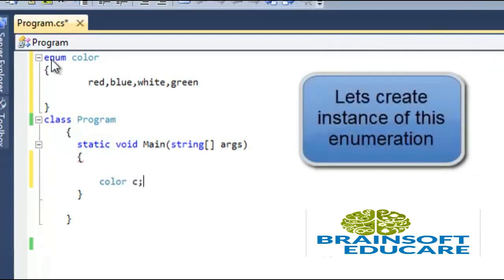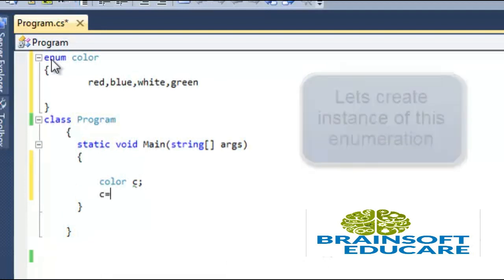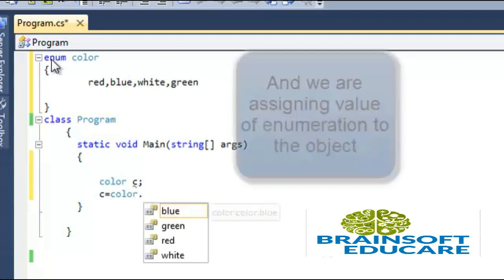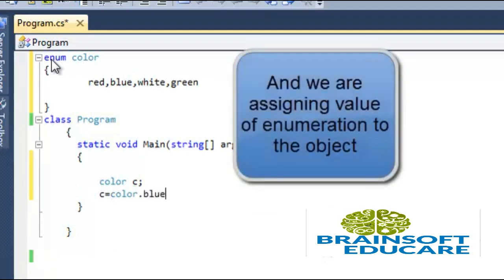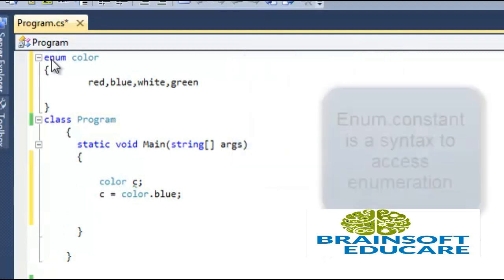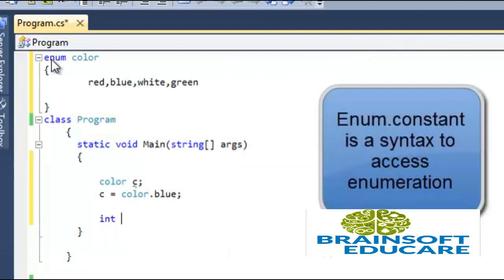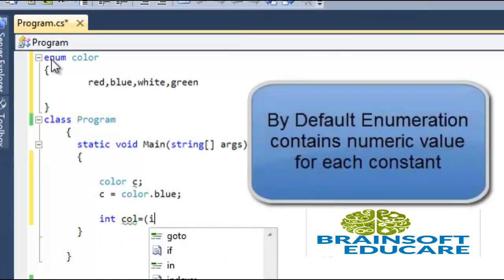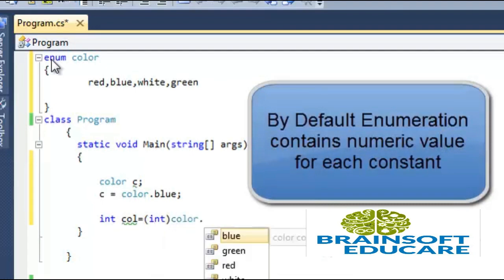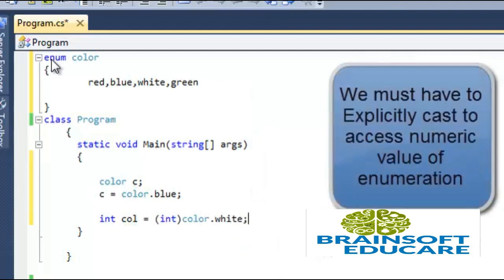Let's create an instance of this enumeration. We have created a variable C of enumeration type and we are assigning a value to the enumeration type. Enum.constant is the syntax to access an enumeration. By default, an enumeration contains a numeric value for each constant. We must explicitly cast to access the numeric value of the enumeration.